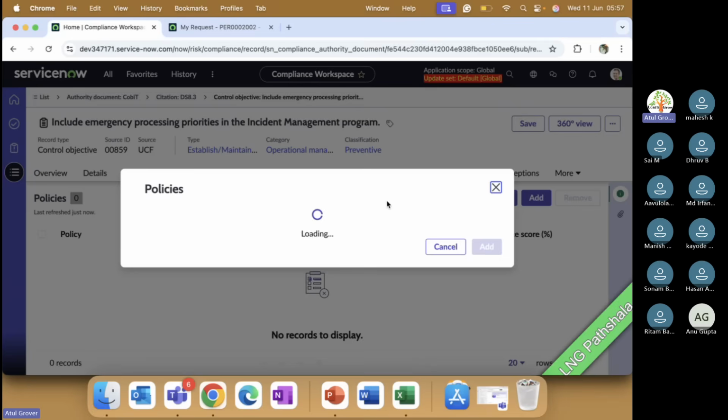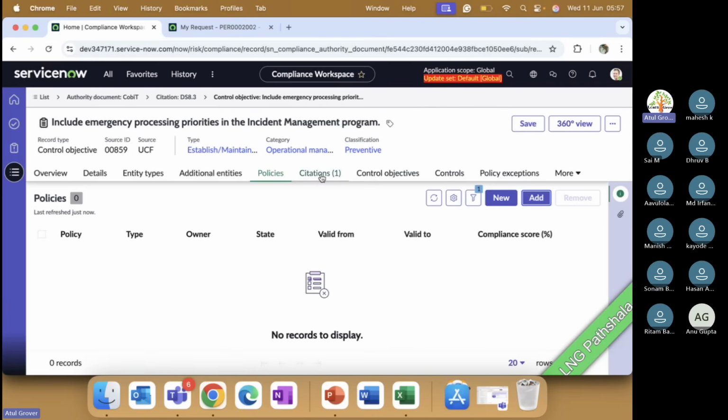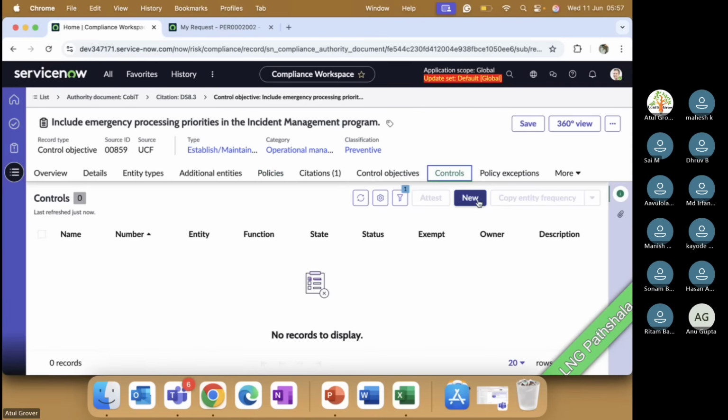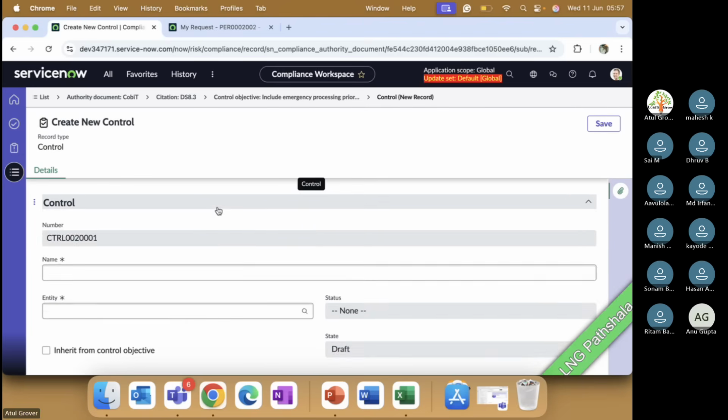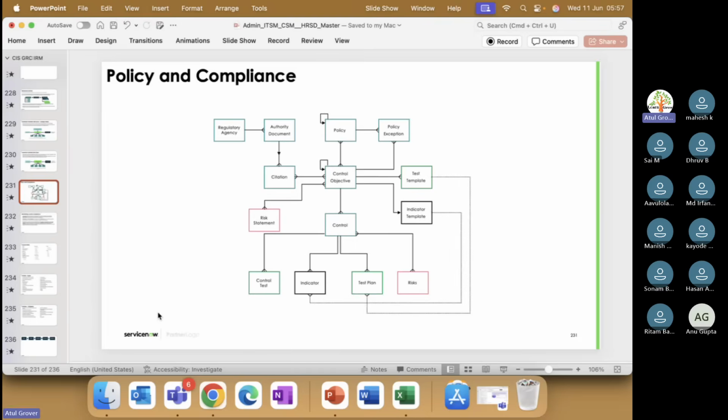Can we add our policy now? Not sure why it's not showing to us. Might be there is no control for this one. And you can add a new control. And this control has a life cycle. Clear, everybody? Yeah, good, clear.